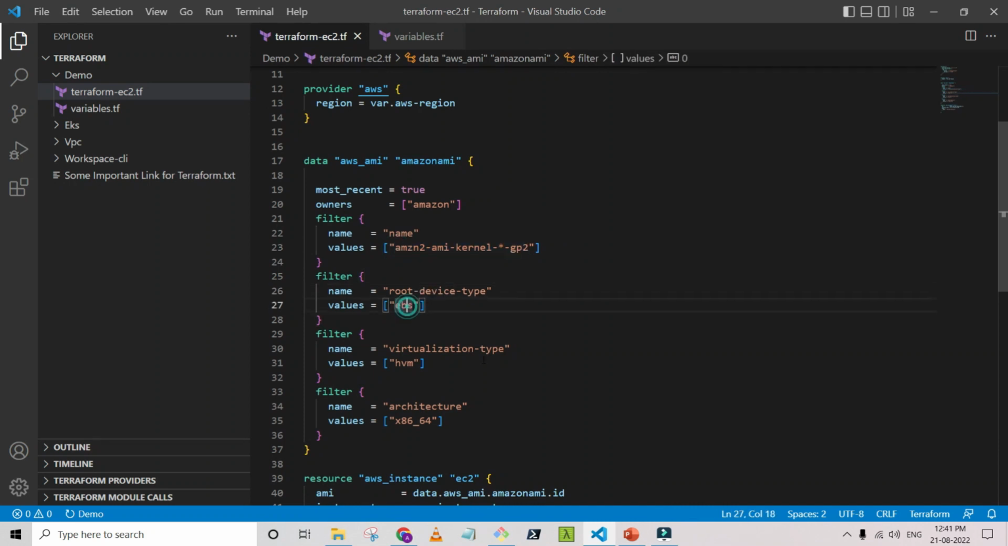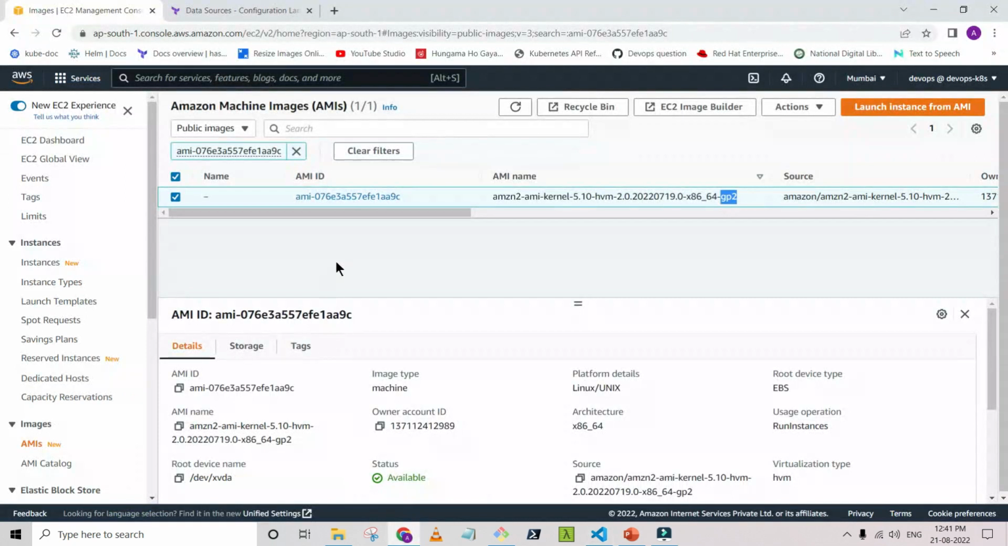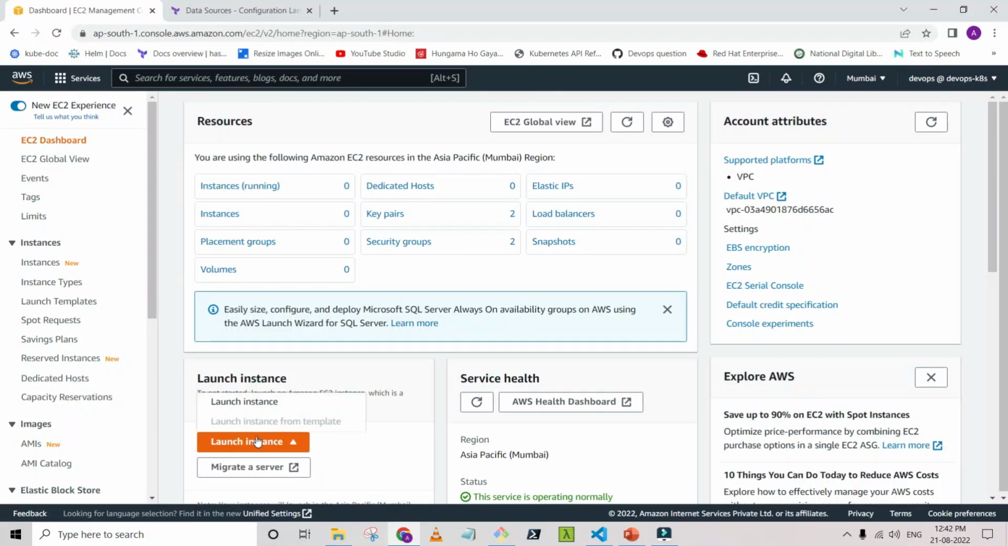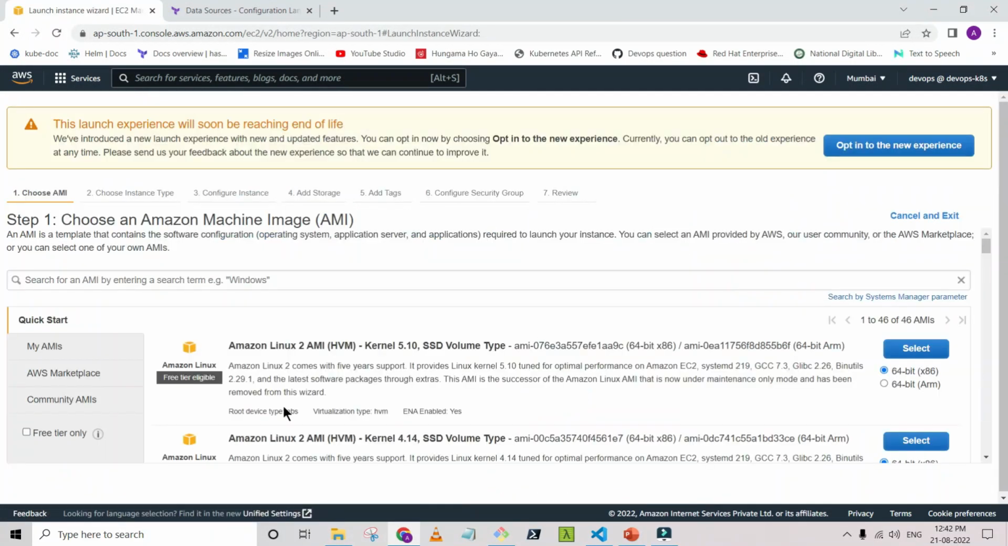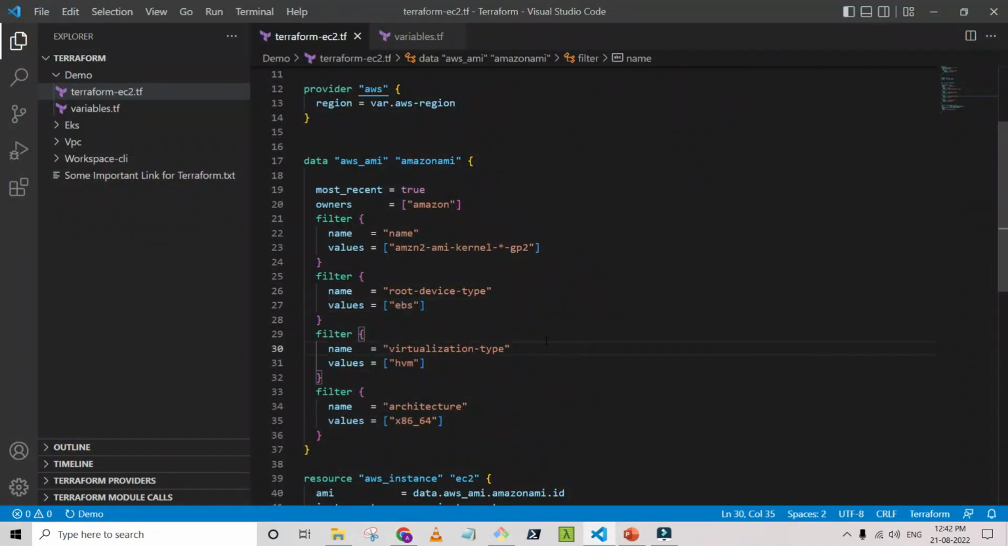The root device type is EBS. If you see the root device types, you can find it is an EBS instance. Root device type is EBS. You can find from that place also the virtualization, HVM. So you can find every possible value to narrow down the AMI, the images that you are looking for. Okay, so all things look good.